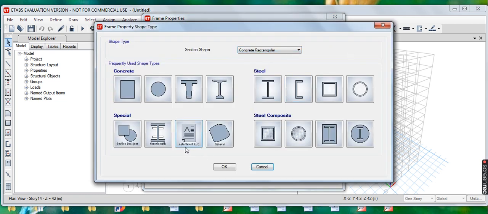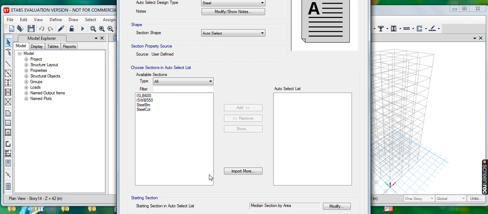Now add new property. Here choose auto select list, name it as C auto select. Here auto select design type as concrete and choose all three columns and add in the auto select list and click on OK.